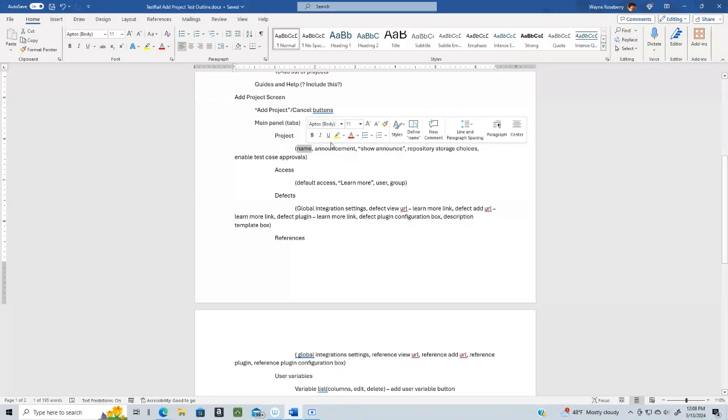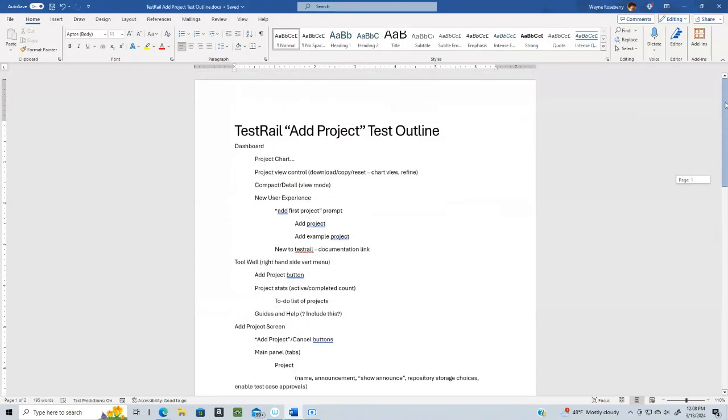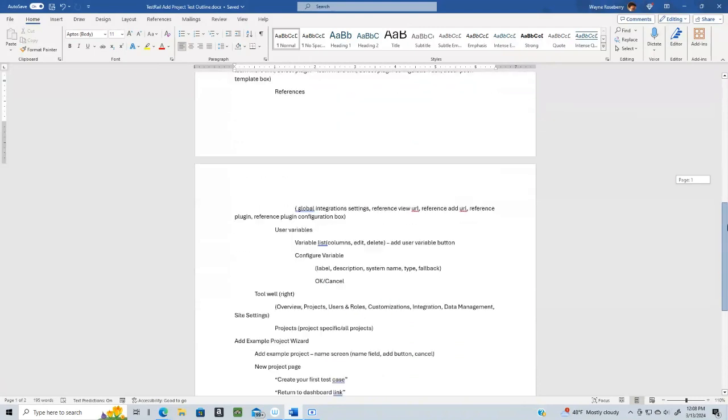How long can the name be? What if the name is the same as another project, et cetera, et cetera. So each one of these you can think of as having different problems. I'd really expand them out, but I was just trying to be fast and short. So this is the outline that we got.